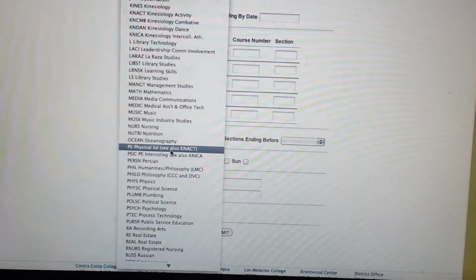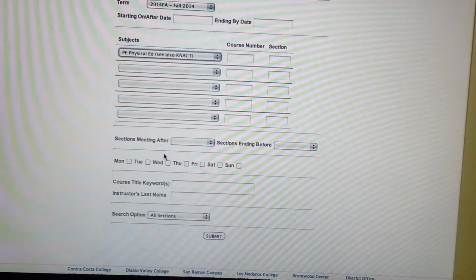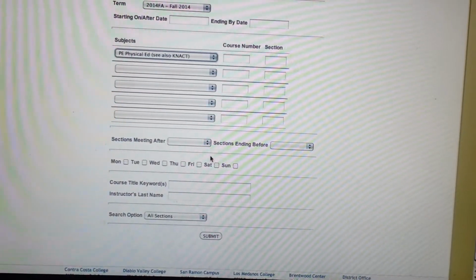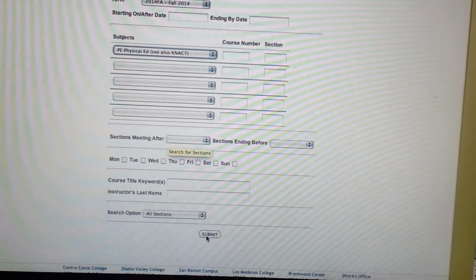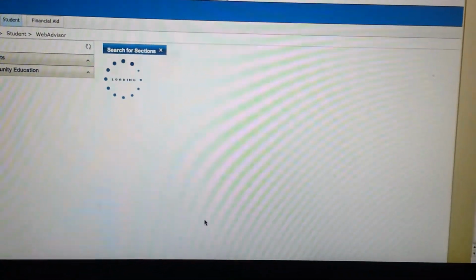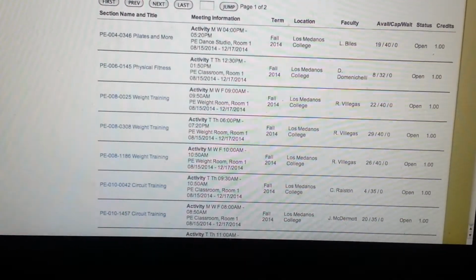Okay, so PE, or you can see Connect, which is kinesiology. And then you can add other things like times, days of the week, etc. But we're just going to search all of the PE classes at LMC for fall. And so that does its little loading, and here we go. So now you have all the classes.